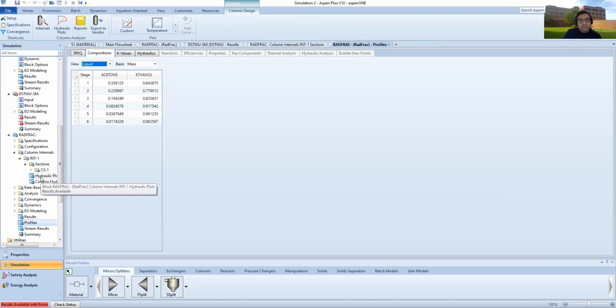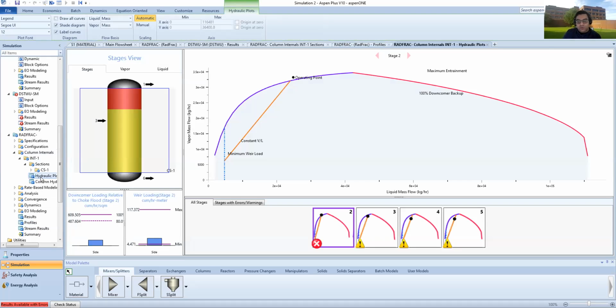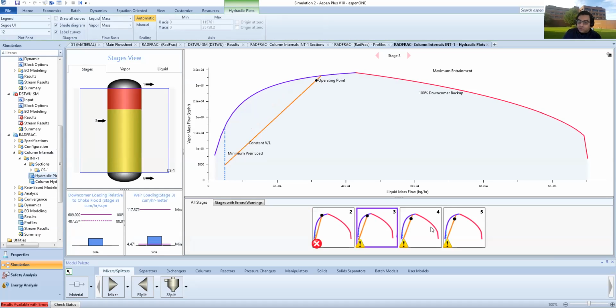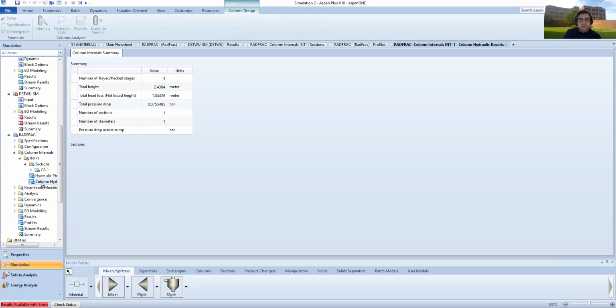And the other thing you can see is your hydraulic plots from Aspen, from the RadFrac model, where you can see what's happening at every stage. Which stages are okay, which stages are not running very well. So here it's telling you stage 2, you have to be careful with stage 2, maybe take a closer look. Stage 5 is fine, but we have some warnings. And we also see the column hydrodynamic results here as well, where it gives you some more details about hydrodynamics, okay?